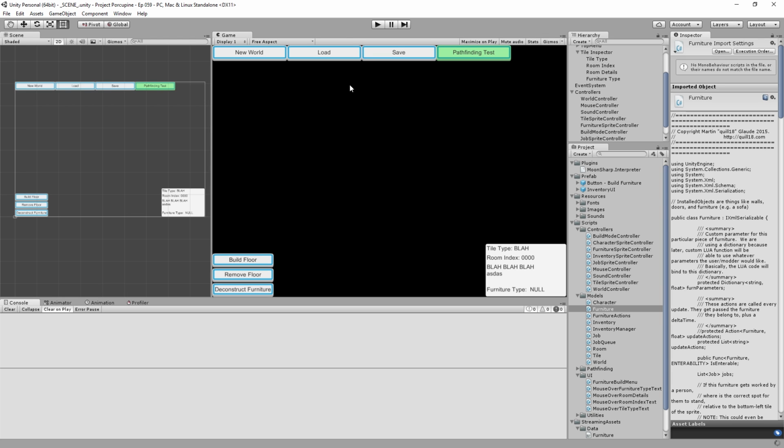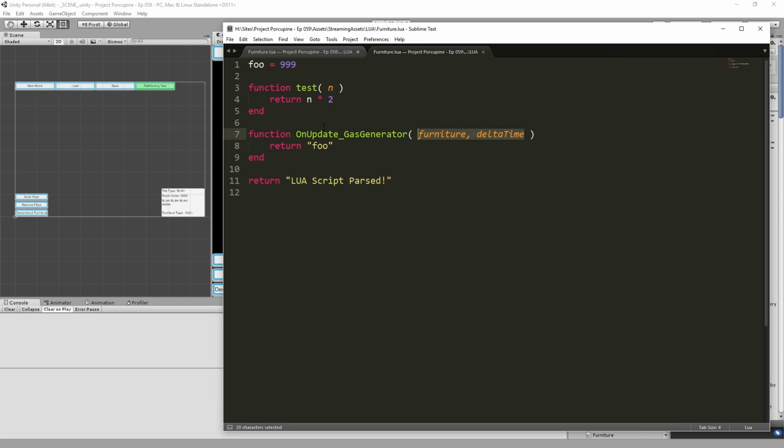So if we've done it right, when we load the program, it'll parse the Lua, then it'll parse the XML file. In the XML file, it'll catch a reference that our oxygen generator has a certain OnUpdate function. That will get registered, just a string name added to an array. And then on every update, we will tell the Lua parser, the furniture actions, that it has to run a function called, I don't know, oxygen generator update or whatever it is. And that should, OnUpdate gas generator, should just return foo.